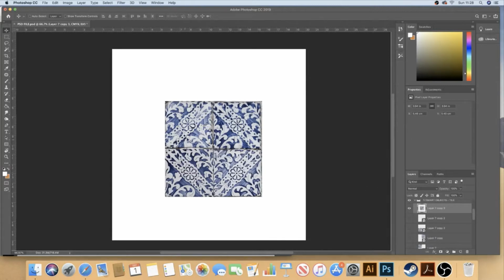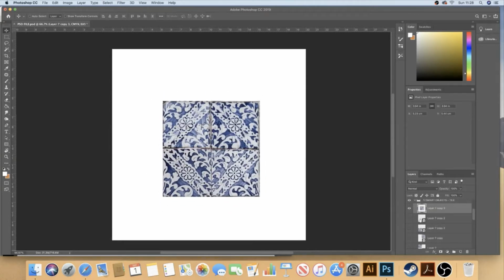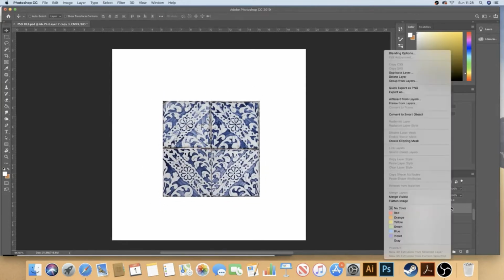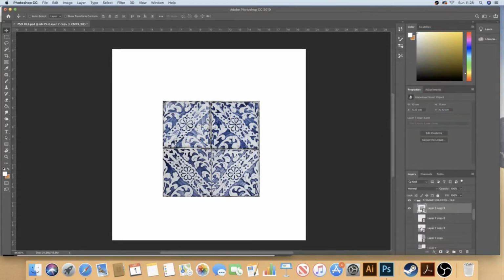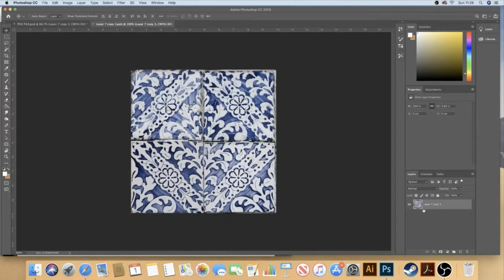So what we've got here is an image of a tile. You just right click on it and you convert to smart object. So now when you double click on this object, it opens it up in another window. So you can edit this and do whatever you want to it, and then you save it and close it.